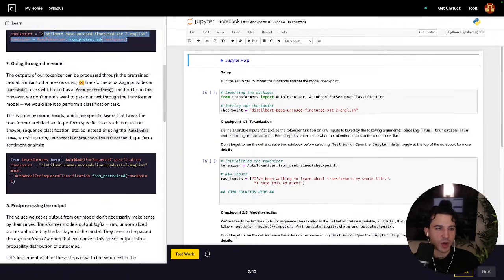Step 2 is going through the model. The outputs of our tokenizer can be processed through the pre-trained model. Similar to the previous step, the Hugging Face Transformers package provides an AutoModel class, which also has a from_pretrained method to do this. However, we don't merely want to pass our text through the transformer model. We would like it to perform a classification task.